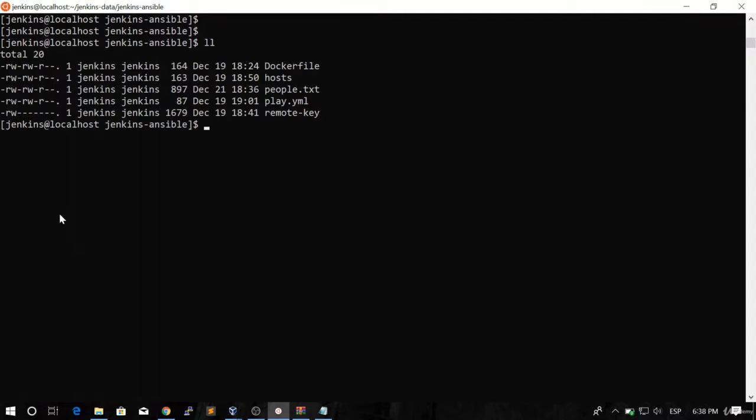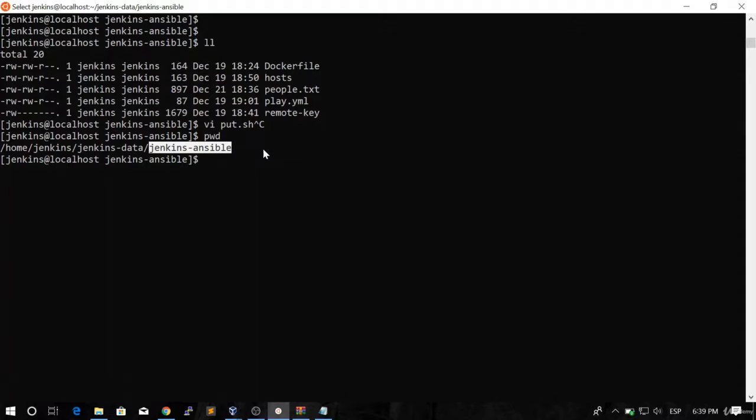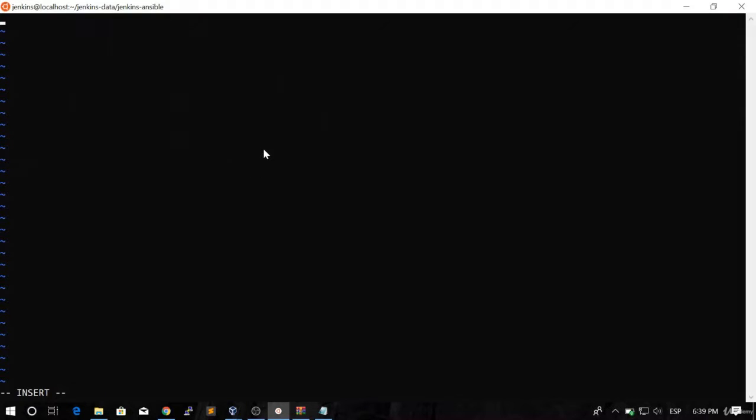Cool. So the first thing that we need to do, remember that this is the file that contains the fake information for the users. So let's go ahead and create a new script like put.sh. Oh, by the way, remember that in this case I am in the Jenkins Ansible folder because we're going to be working with Ansible stuff and we want to keep this isolated from the rest of things. So let's go ahead and create your put.sh script, and normally we start with #!/bin/bash, which is going to be cool.